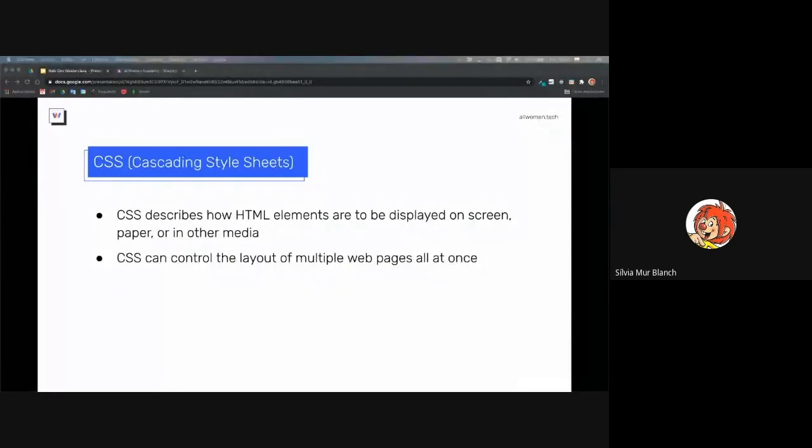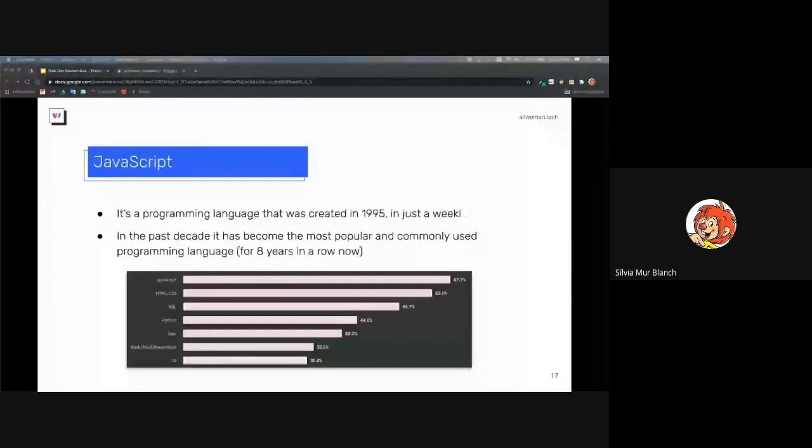As for JavaScript, it's a programming language that was created in 1995 in just a week. But of course, back then, they didn't even think about the possibilities that JavaScript had and how powerful it was going to become. In the past decade, it's become the most popular and commonly used programming language for 8 years in a row now. This graphic that I've shared is from the 2020 Stack Overflow Developer Survey. And as you can see, it's quite up there.